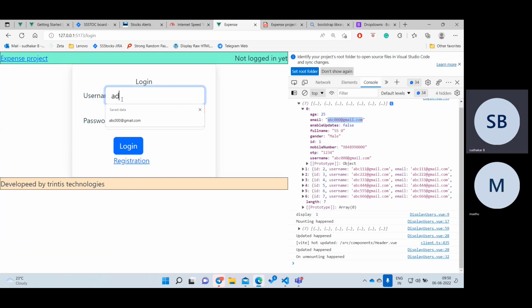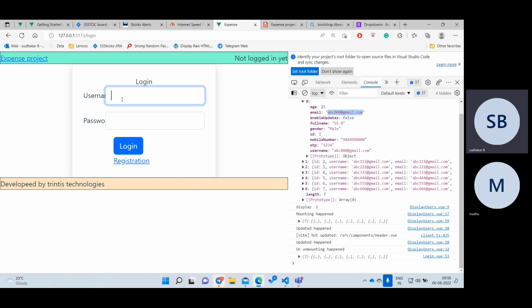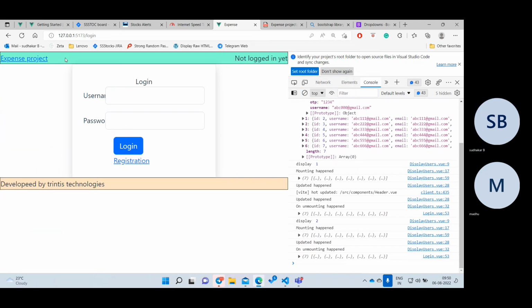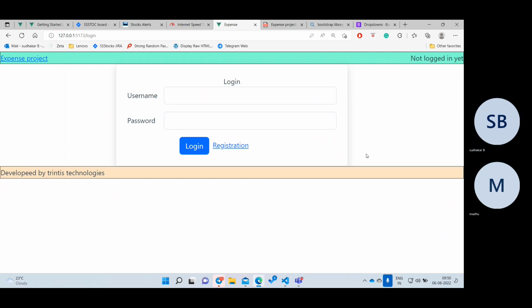Okay, so let me run the project. Again login. So without login, now I can type anything. Okay, this is my OTP, 1234. I have done it, and log out. It will come back here. So from whichever page you want to come back, you can do it like this. So with this one, we are done.